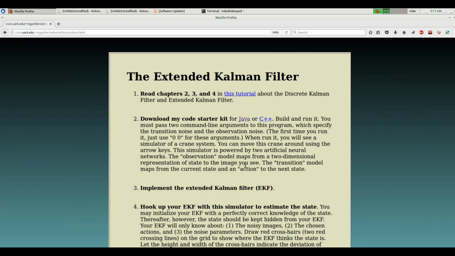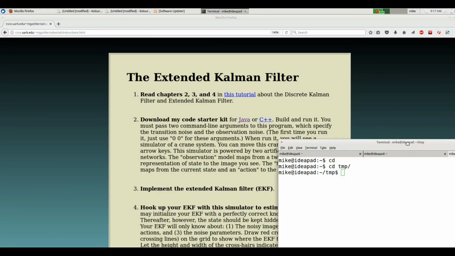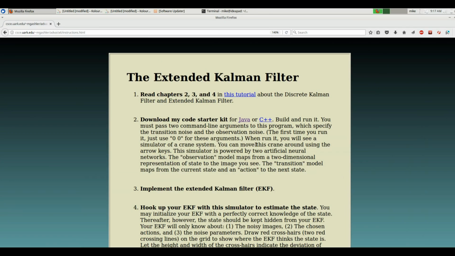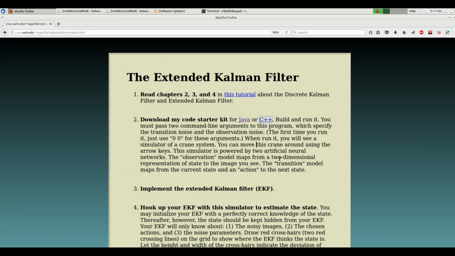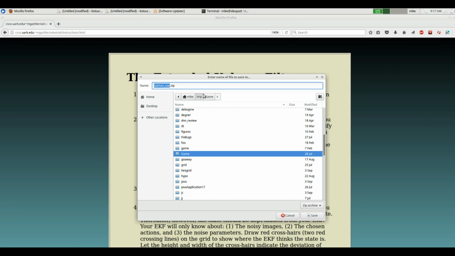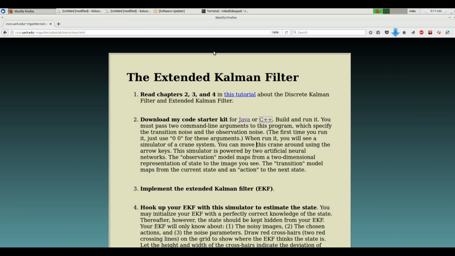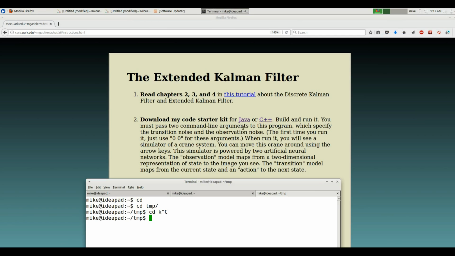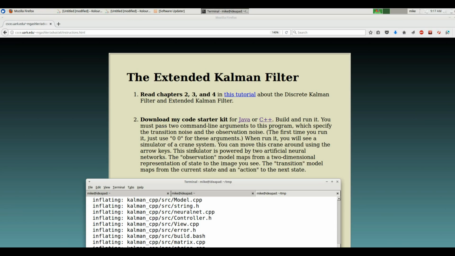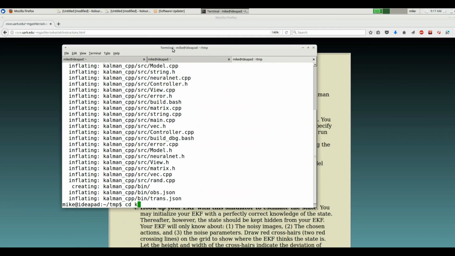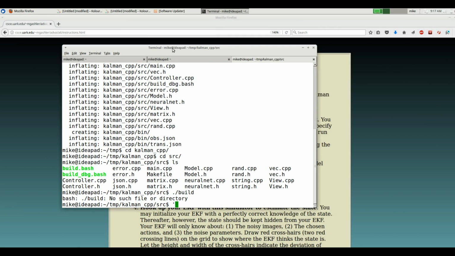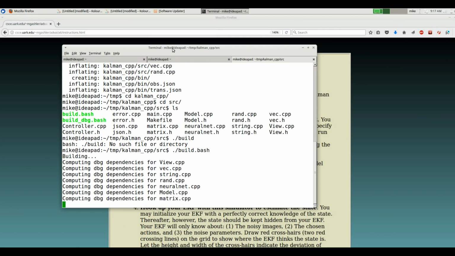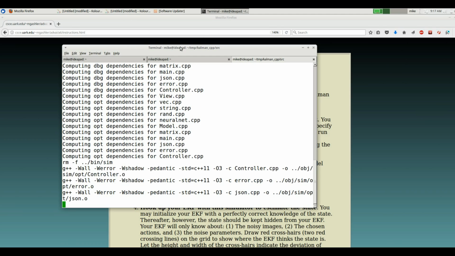The extended Kalman filter. You want me to demonstrate the C++ or Java version? C++ it is, okay. Okay, save link as like temp Kalman CPP, okay. Unzip Kalman CPP.zip. There we go, I unzipped it. Kalman CPP, C source. I run my build script. Then it's going to build this darn thing.